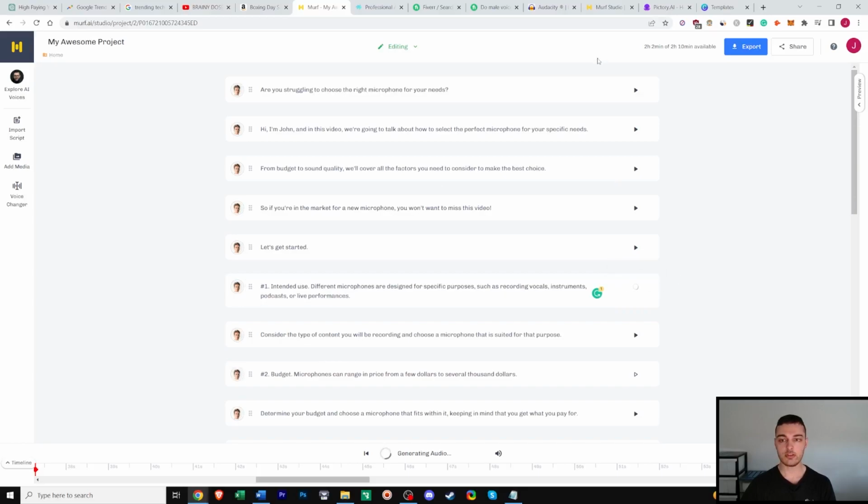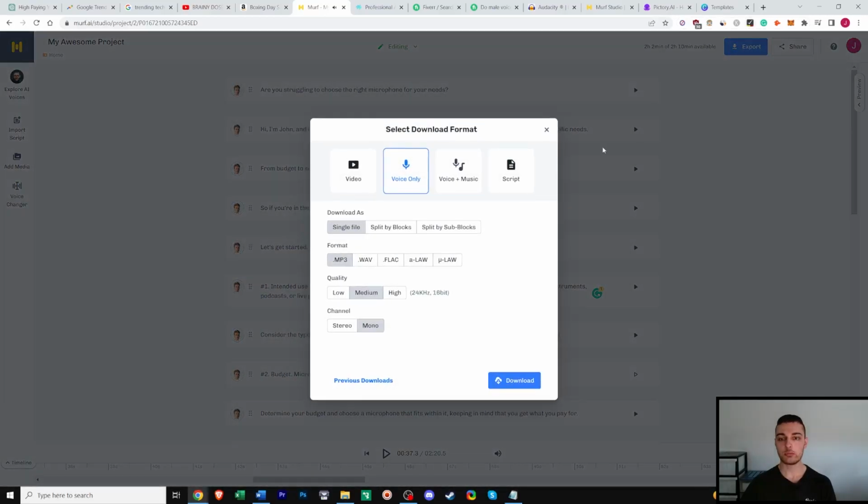You can also preview the entire script instead of each block, but it's just for an example. Number 1. Intended use. Different microphones are designed for specific. Yeah, that's good enough. So we'll export the whole thing as an MP3 file.